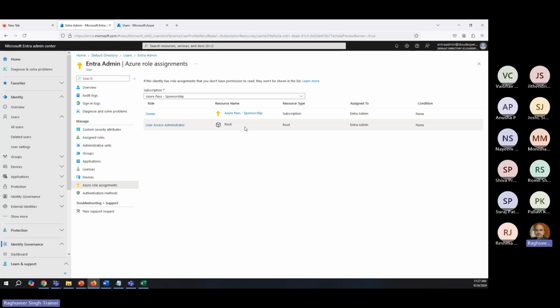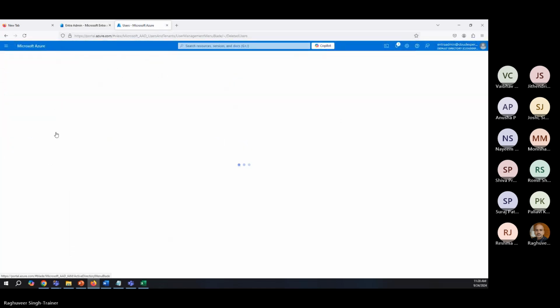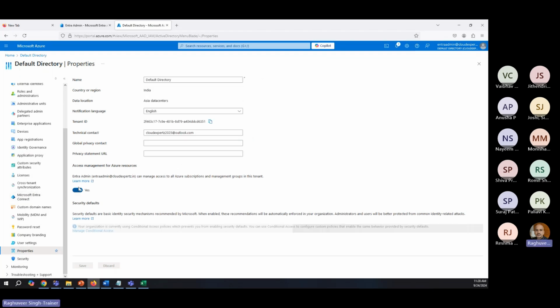Why do I have the second role? The second role is coming from this checkbox. It says Entra admin. This user can manage access to all Azure resources and management groups in this tenant. It can provide and revoke access to all Azure subscriptions and management groups in this tenant. So in this tenant, we only have one subscription, which is the Azure Pass sponsorship subscription. There is no management group.